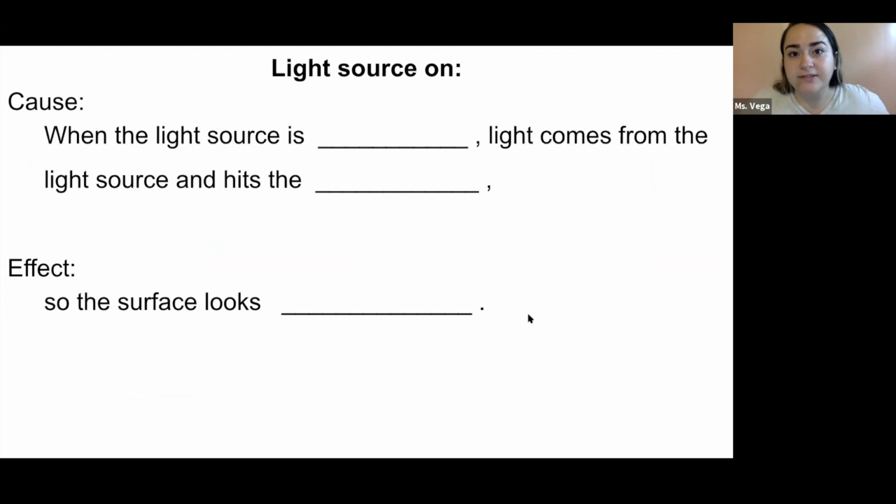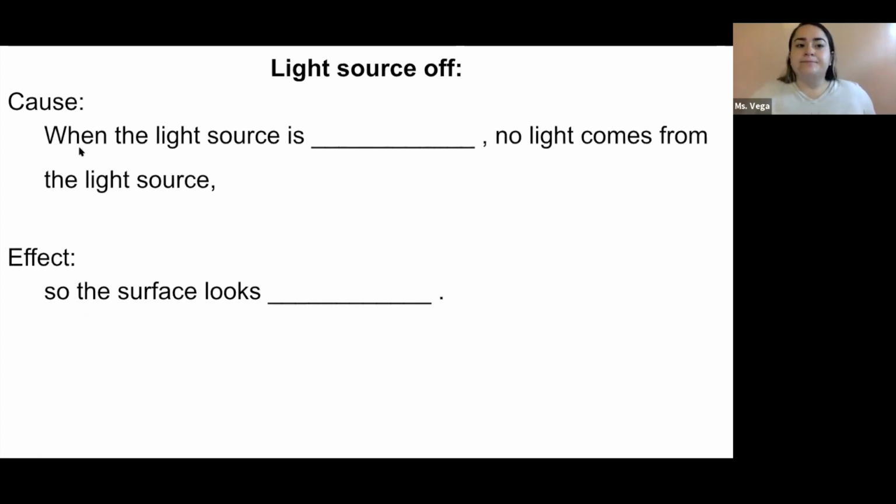Scientists also practice making cause and effect statements to help show their learning. When the light source is on, light comes from the light source and hits the surface. The effect, so the surface looks bright. What about when the light source is off? When the light source is off, no light comes from the light source, so the surface looks dark.